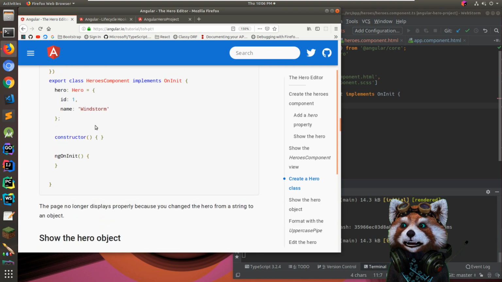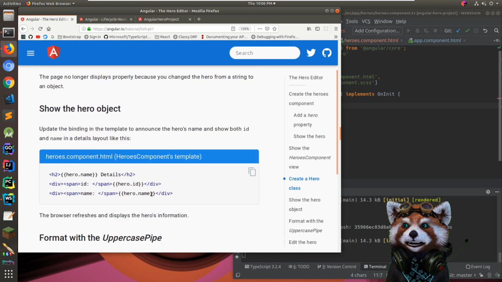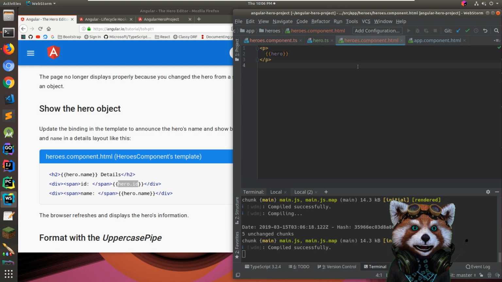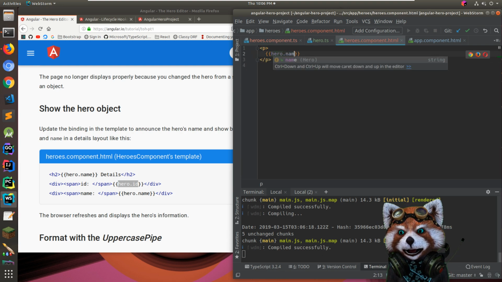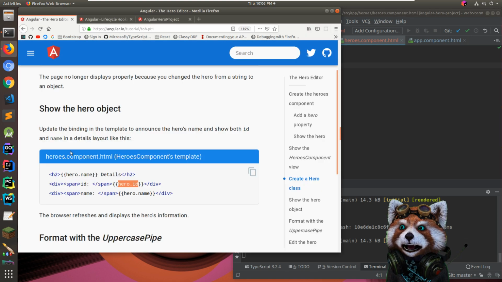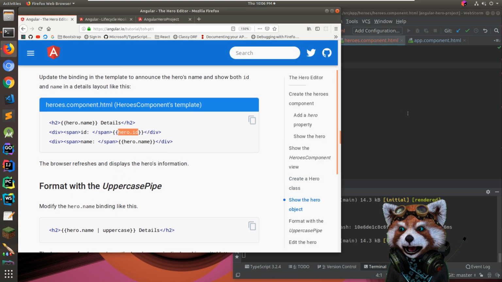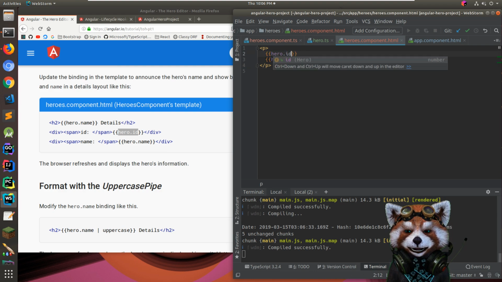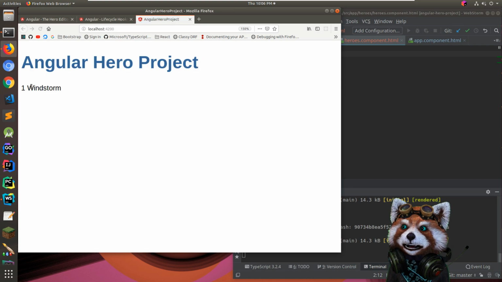Okay, so how does it know what to print out? Okay, it doesn't. You do have to tell it. So we'll go ahead and say print out the hero name. Cool, still working. And the id, sure, why not? Nobody cares about the id, but we'll do it anyway. Good.